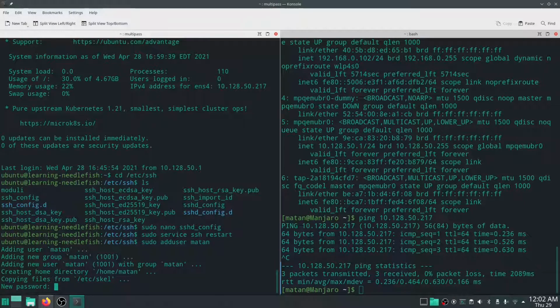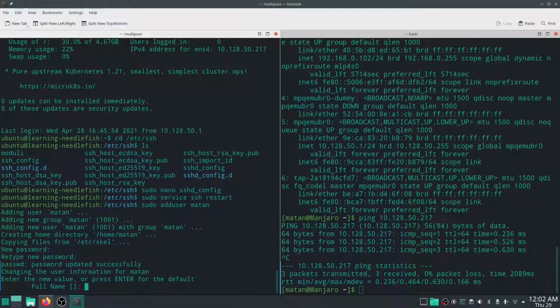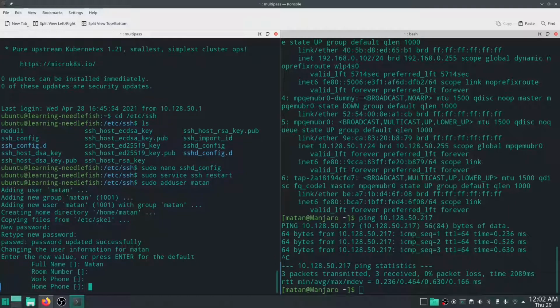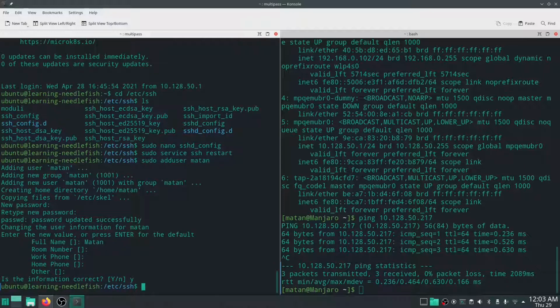I need to create a password for the user. And fill in the rest of the details. And since I want this user to have sudo permissions, I'm also going to add it to the sudo group.